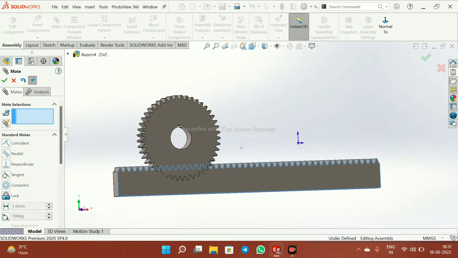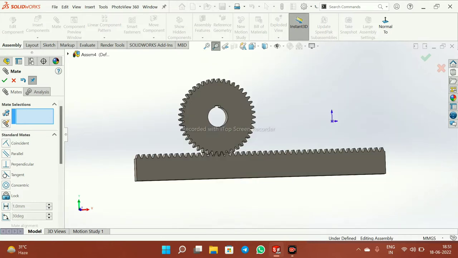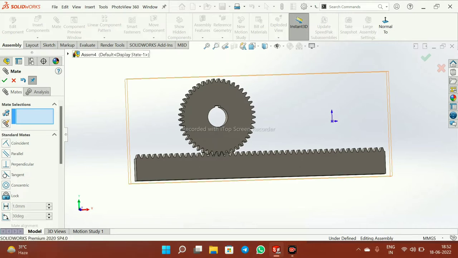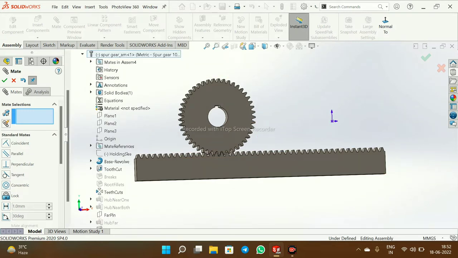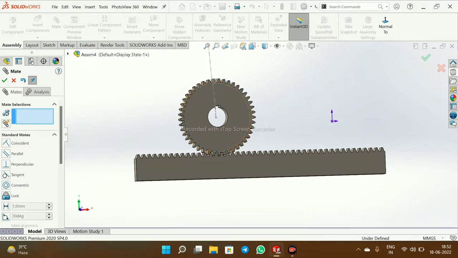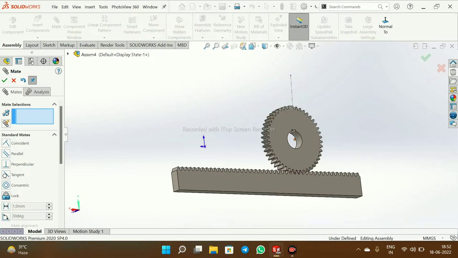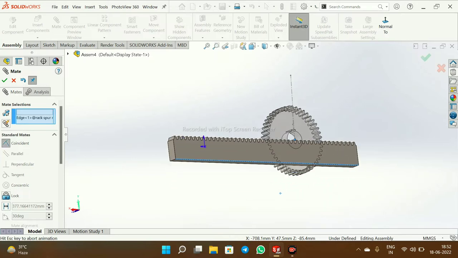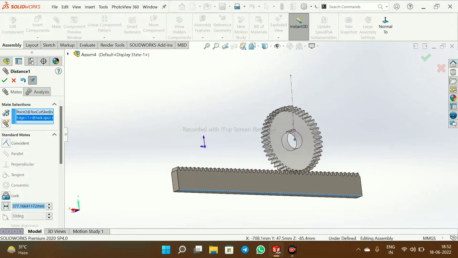Now drag this rack here like this. Select here Tutkar, show, select this point and this edge, select this coincident distance. Make it 378 mm and click OK.